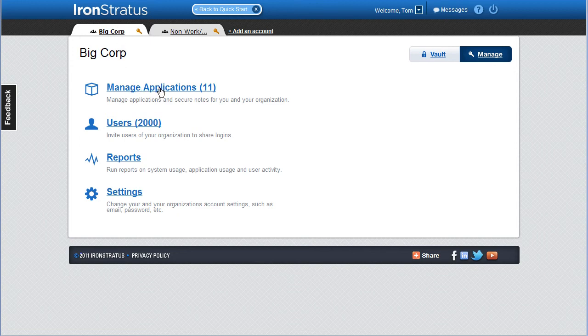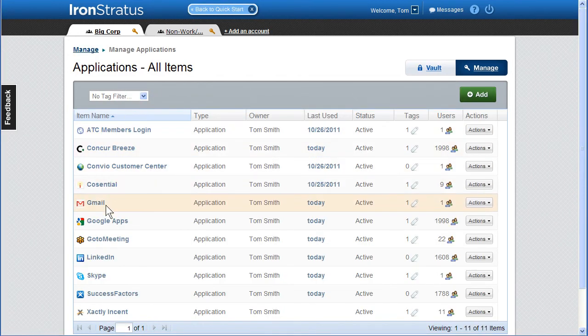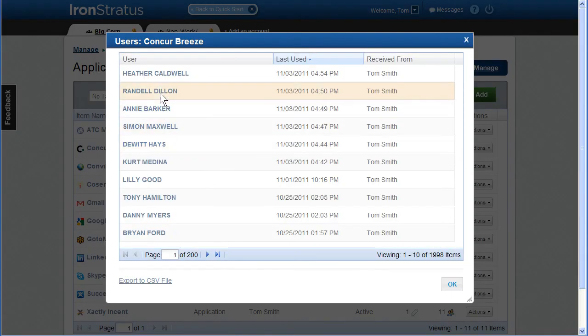And the first place that you have visibility to usage is actually in the Manage Application screen. So if I click on this, I see a quick summary list of all the applications that I'm managing. I can sort that list on the tags that I've created for the particular applications and just see a subset of the applications if desired. I also have the ability to drill in for the users that I've shared this application with and see what are the specific users that I've shared this with and when they've last used the product.